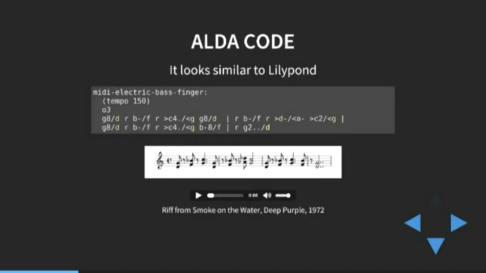So here's a bit of Alda. Basically, you declare an instrument. You don't have to declare a tempo in there, but you can. If you declare tempo, you declare what octave you're in, and then you start chucking in notes: it's a G, it's an eighth note, it's a chord with a D. Then there's a rest. Then there's a B flat, a chord with an F. And just keep going like that. Visually, it looks like a lot of other text-based music markup languages you've seen. There's a couple of differences in there.